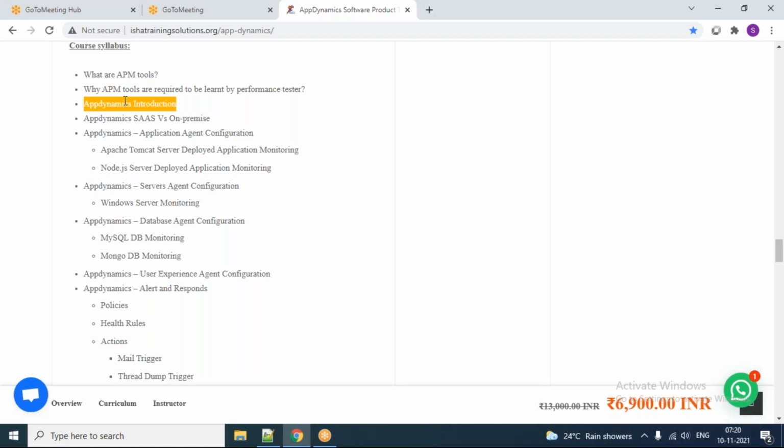Hello, Jagdish. How to monitor servers in AppDynamics? That's what, Jagdish, we are going to install: one machine agent. If you install that machine agent, it will capture the CPU utilization, memory utilization, disk utilization, and network. All those things will be monitored, Jagdish. Thank you, Jagdish.